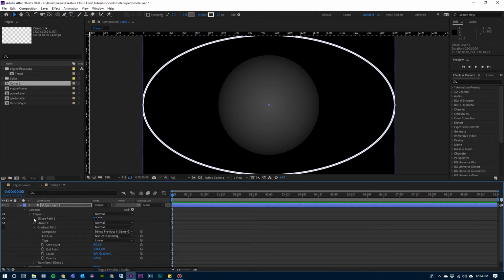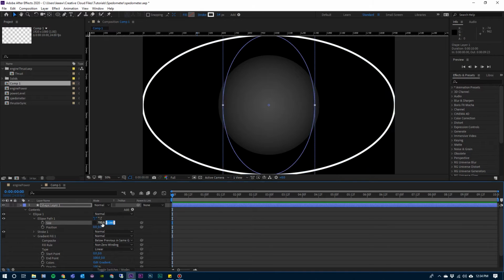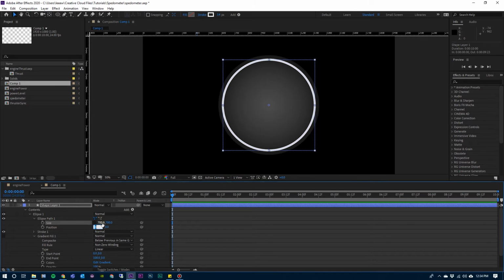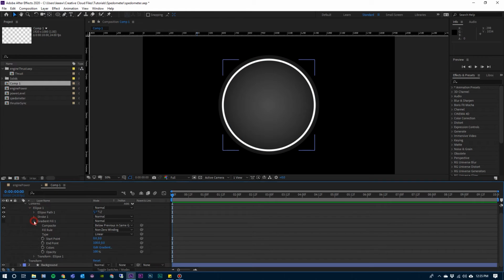So now let's jump down here into the ellipse properties down in the timeline, and we'll make a few setting changes here. First thing we want to do is go into the Ellipse Path for this. We want to go to the size, and let's deconstrain those two numbers there, and let's set those at 700 by 700.